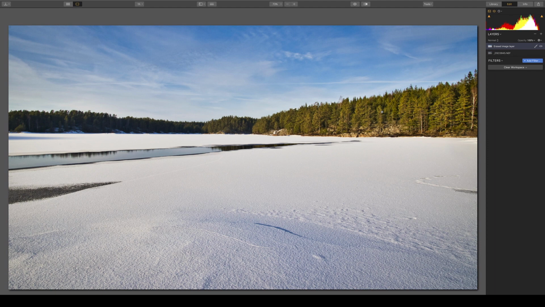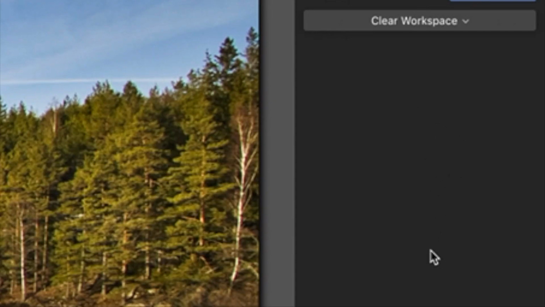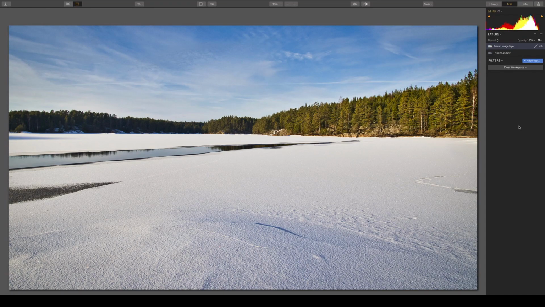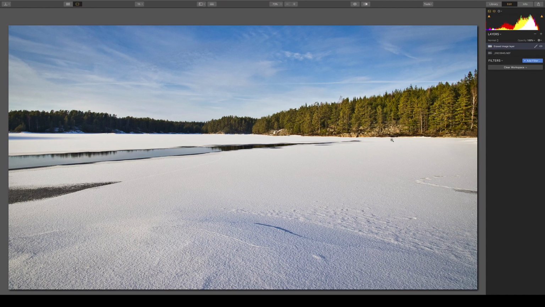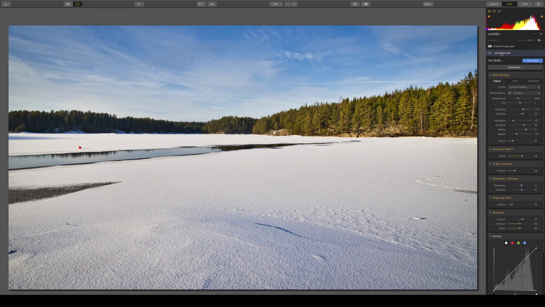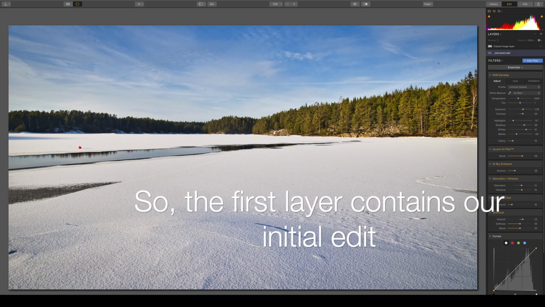Okay, so we are back and it actually did do a really good job. So now suddenly all of our filters are gone and you might wonder why. The workspace here is completely clear. This is because we have created a new layer. By masking out our sensor spots and removing the details over here, we created a new layer. If we go to our first layer, the layer all the way down here with our file name, you can see that we still have the control we want in this layer.